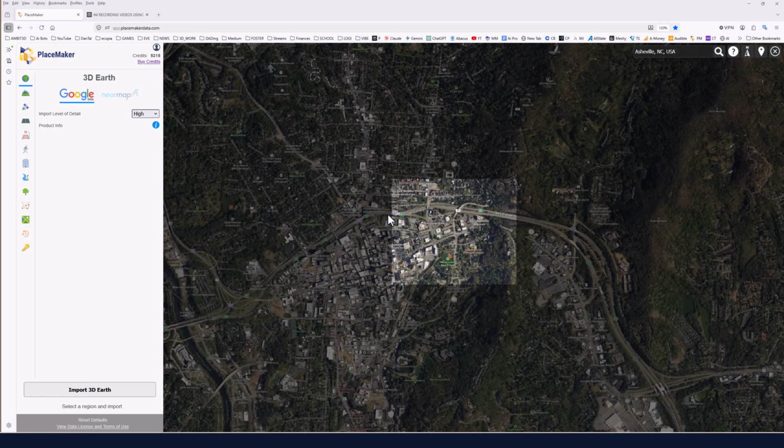I'm going to import my first data layer here, and I'm going to do Google Earth first. These are our mesh models. Nearmap has it as well. I'm going to click Import 3D.